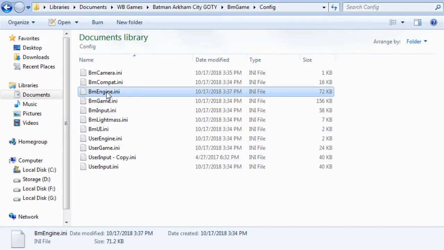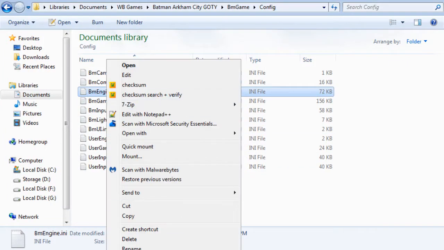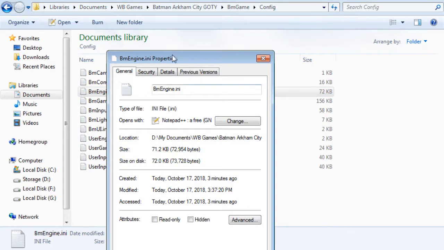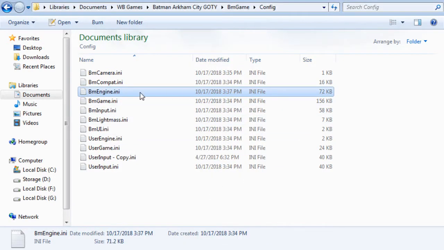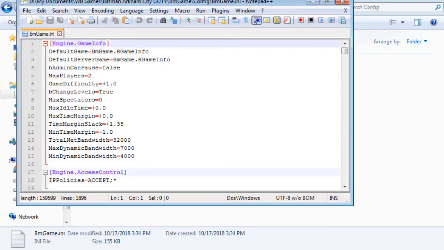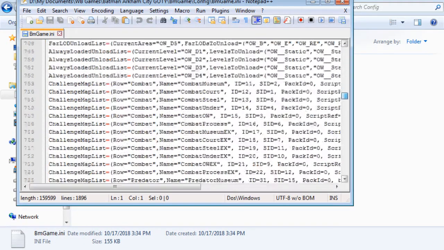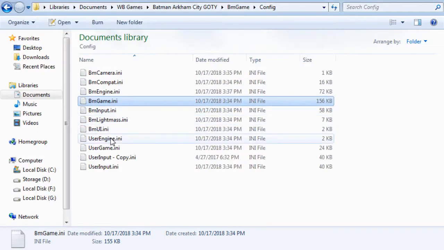Then what you're going to want to do after that is right-click BM Engine INI, click Properties, and then click Read Only, and hit OK. And that's going to prevent the game from making any adjustments to this INI file when you boot it up or when you go into the launcher, etc. We don't need to do anything in BM Game, I don't think. Yeah, don't adjust that.